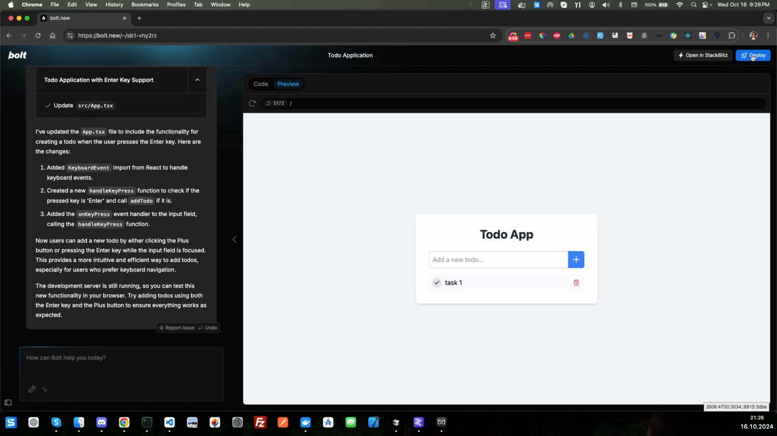Now you can deploy it, and it gives you a lot of options. So this is pretty cool.